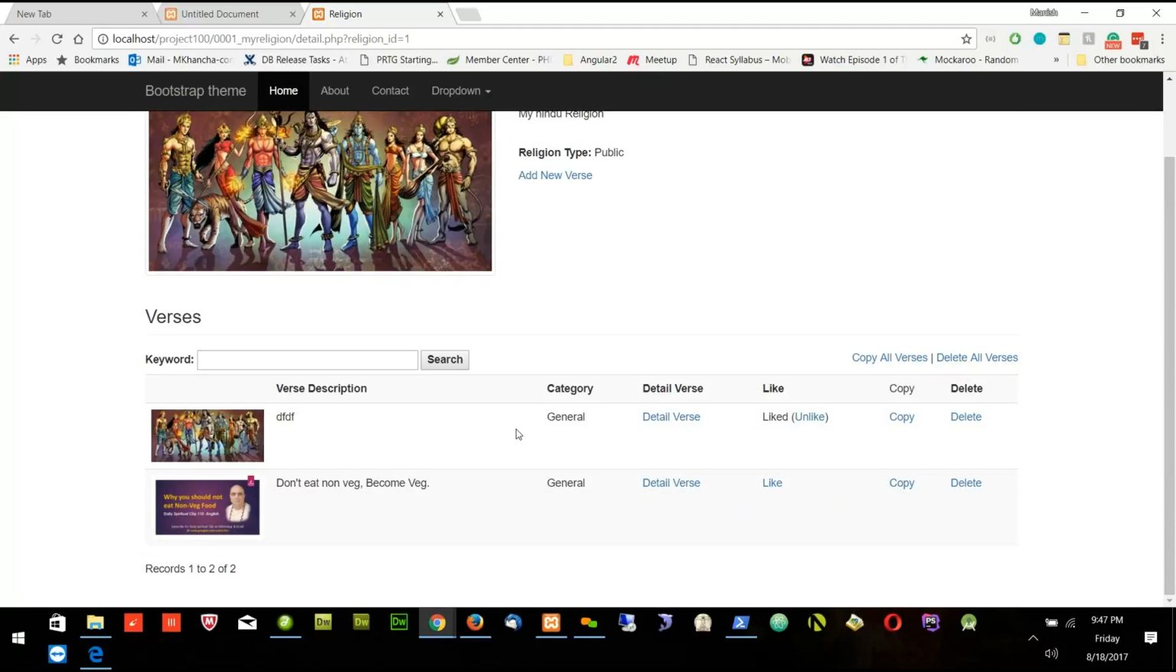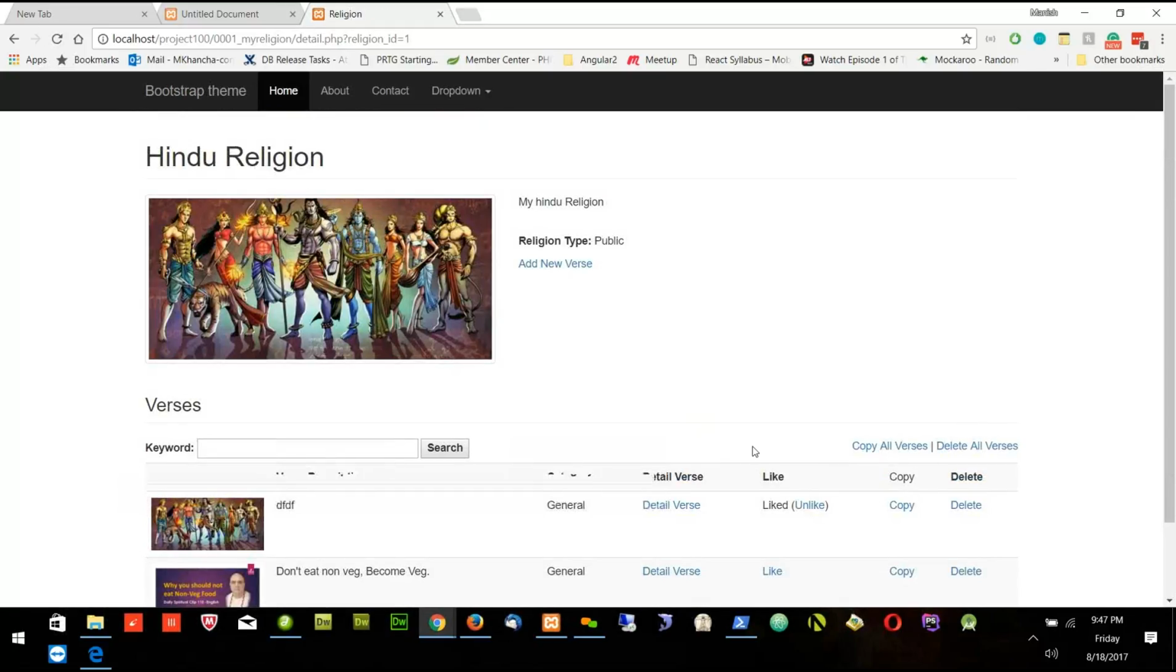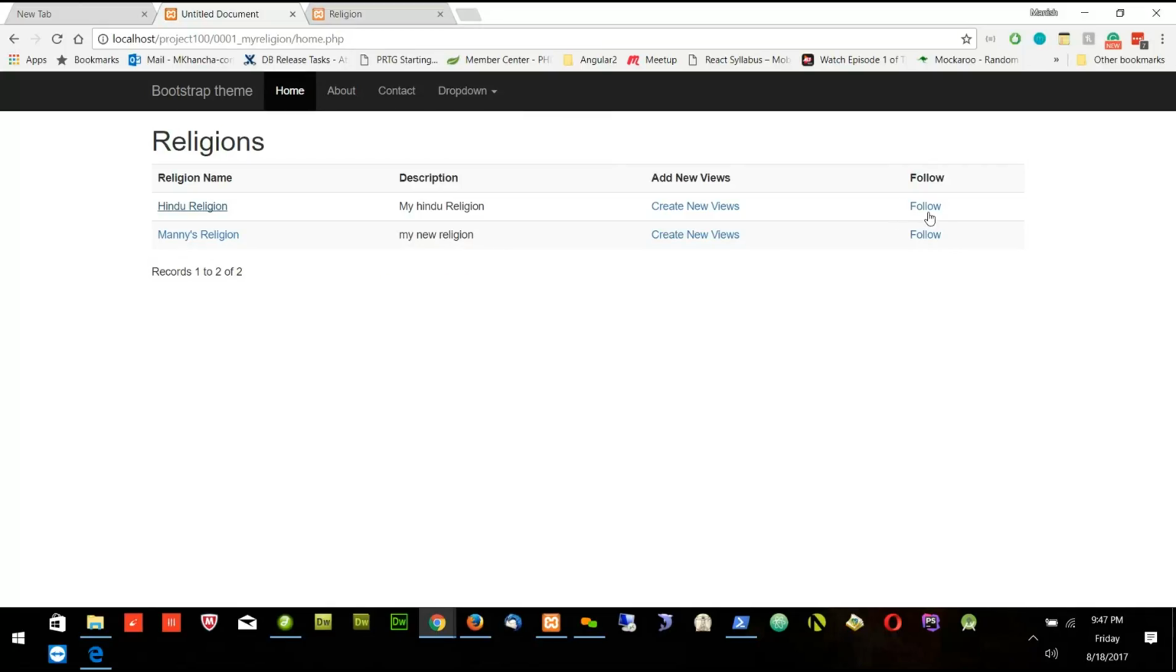But if I logged in with a different user, I won't be able to see liked. This liked is only by me, so I'm able to see it. I can unlike also. I can like also, and I can do other things. So same thing, what I did for liked, I have to do the same thing for the follow. If I'm already following it, I should be able to say followed. So we will build the query for that also.